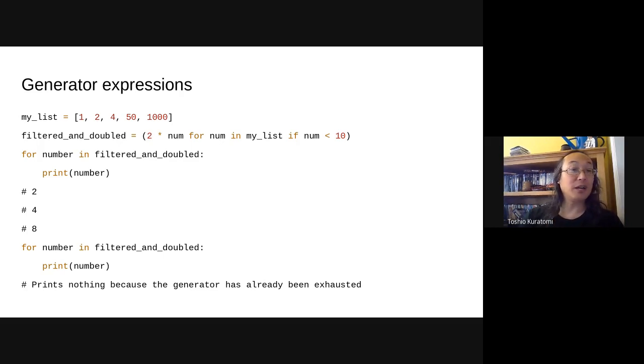Okay, so here we are going to actually do that. We're going to use this for loop, for number in filtered_and_doubled, and we are actually going to go through and say, okay, I'm ready now. Give me the first element. So filtered_and_doubled says, okay, well, I need to get my first element from my list. That's the number 1. It's less than 10. 2 times 1 is 2. It gives us 2. So now number equals 2. We print it, 2.